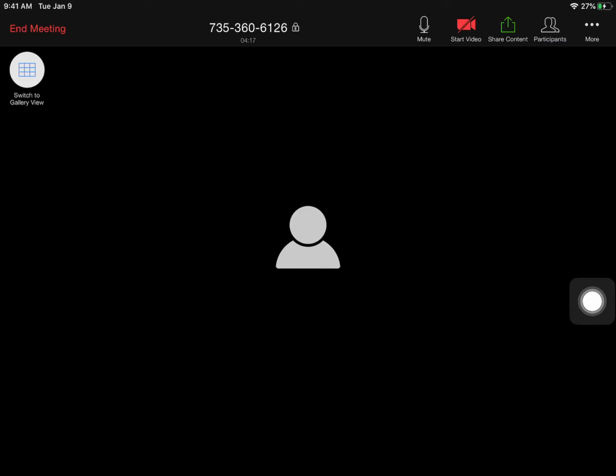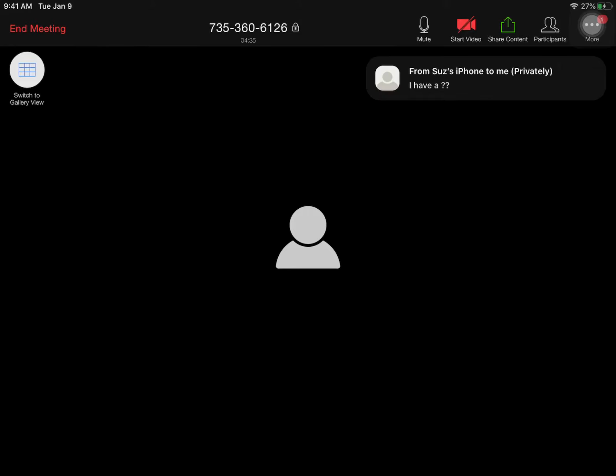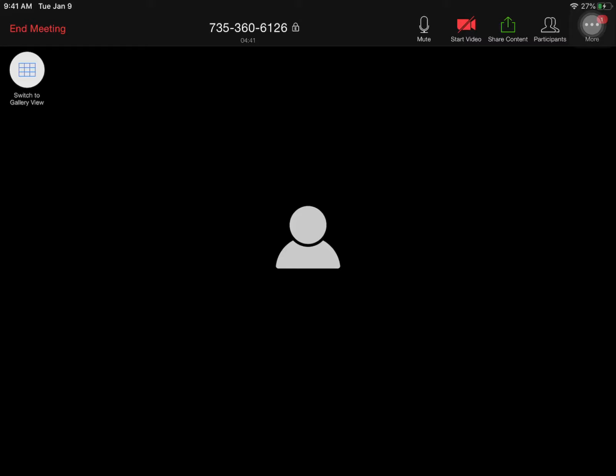From the participant window, they also have 3 dots on their screen, but it might be on the top, it might be on the bottom, depending on which device they're using, but the iPad should have it on the top. And let's say they want to chat back. All right, now I can see that they have a question. I can respond to it verbally, or I can type the answer back in the chat window.